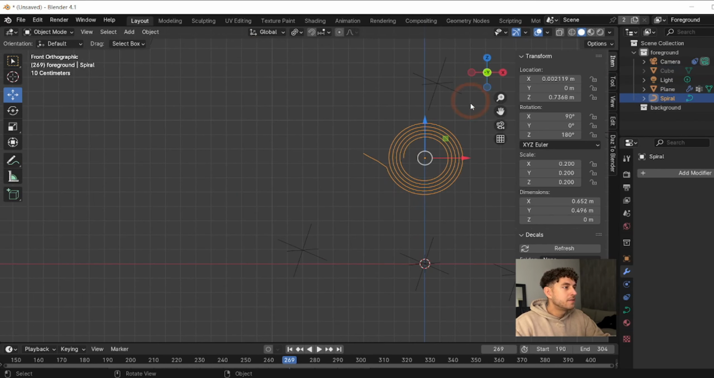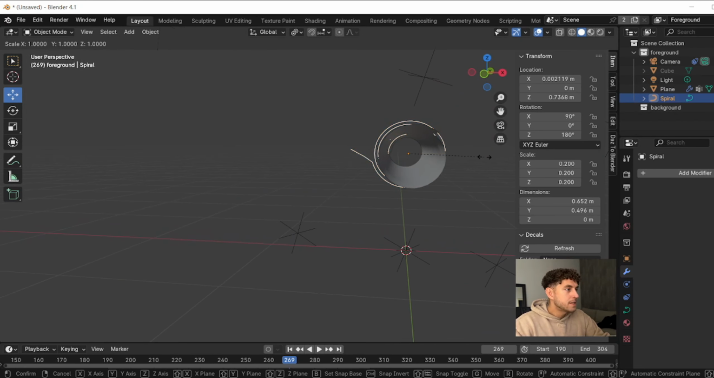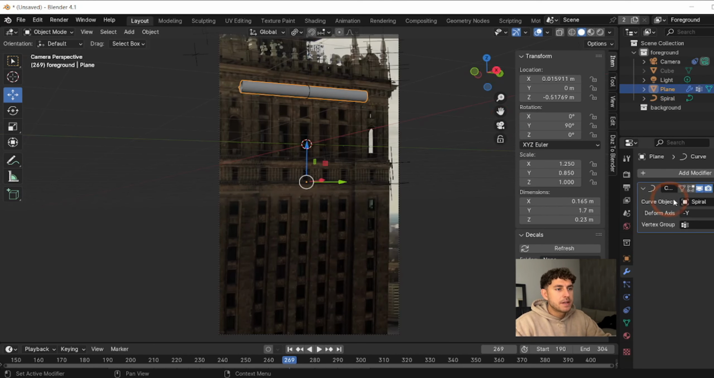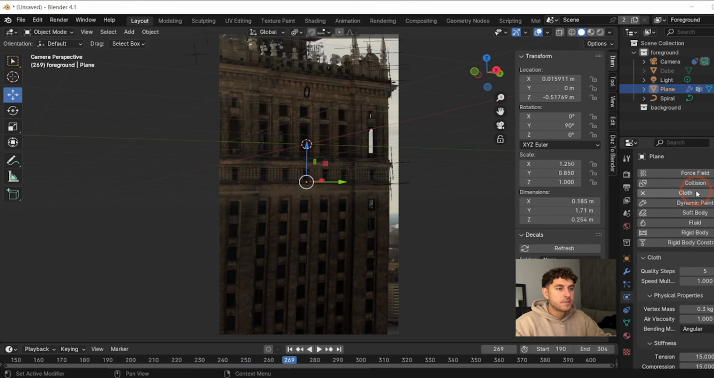Go now to the side view. Select a spiral, press S and rescale it until the end of the poster is in the last point that we added in the edit mode. Perfect. In the end, we select the plane, go under the physics tag and insert the closed simulation.